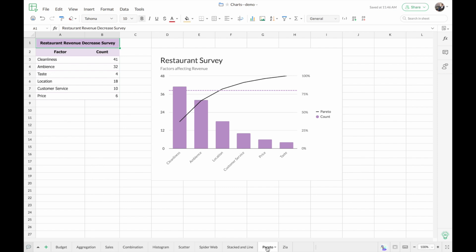So Pareto charts are commonly used in quality analysis when you want to find the factors that are majorly affecting the quality of the product or service. Here we have sample data from a survey on why people are not preferring a certain restaurant. The factors are listed in the first column, and we have the count of people who said that particular factor is why they are not willing to visit the restaurant. In this chart, you can see the columns representing each factor.